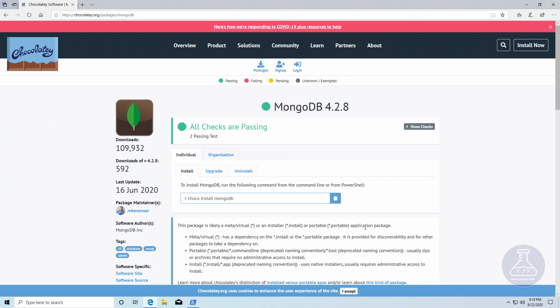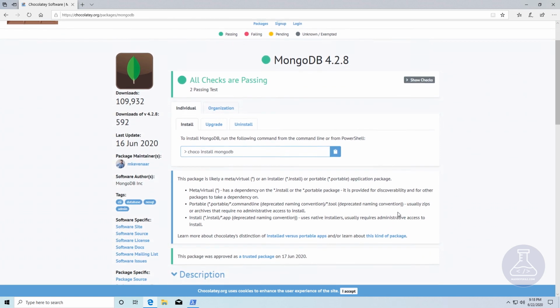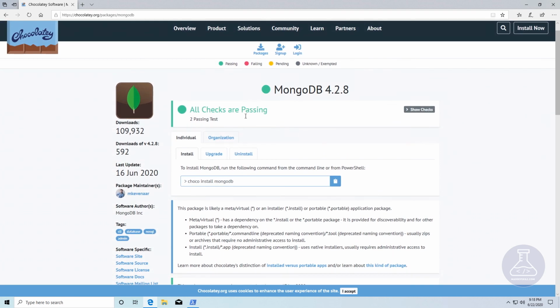Once you click on the MongoDB link, it's going to take you into the detail page for this, and it's going to tell you basically what's going on with it. There are some quality checks going on here. That's a good sign that they're all passing. The part that we're really interested in, though, is this part right here, where you have install, upgrade, and uninstall. And all three of these options are really the reason why I like to use Chocolatey, or any package manager for the operating system that I'm working on. It makes installation, upgrading, and uninstalling things relatively painless.